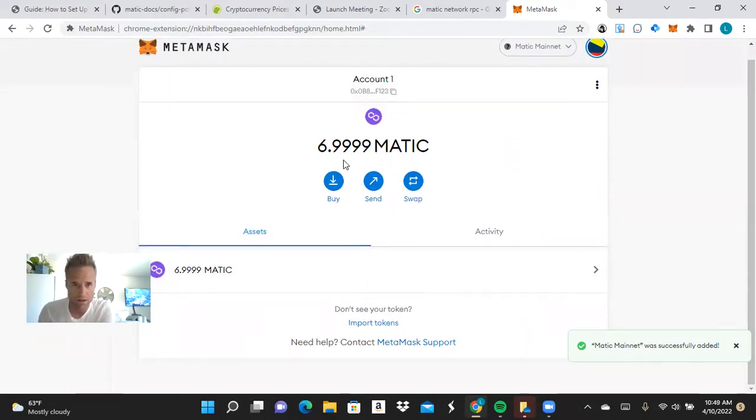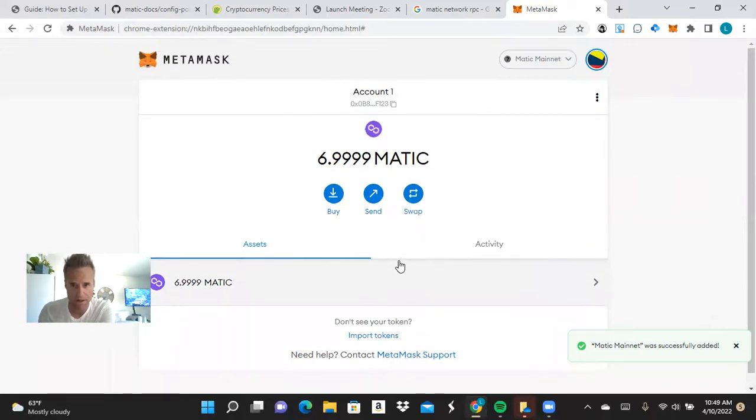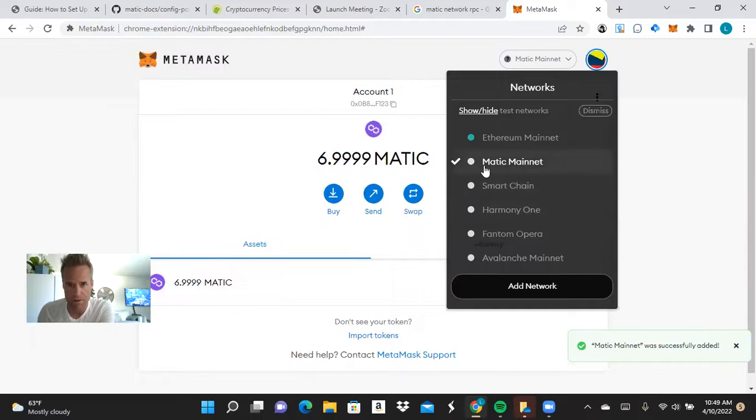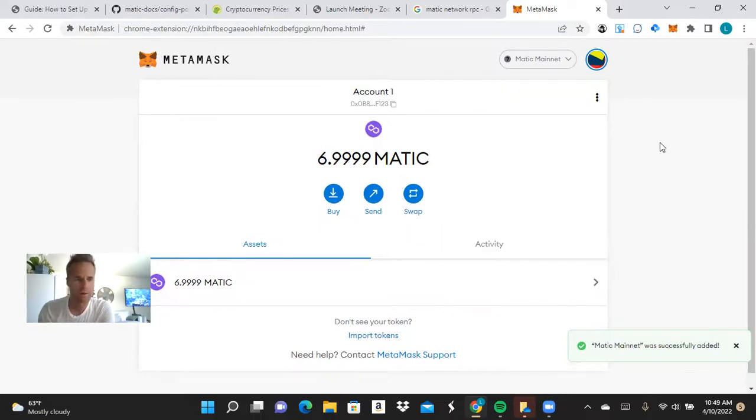So as you can see, I actually have some Matic in my account here. That's the Matic, right? So look at this. Now I got Ethereum, Matic, Smart Chain, Harmony One, Phantom, Avalanche. We are looking good. So let me know what you guys think. That was pretty straightforward, pretty easy.